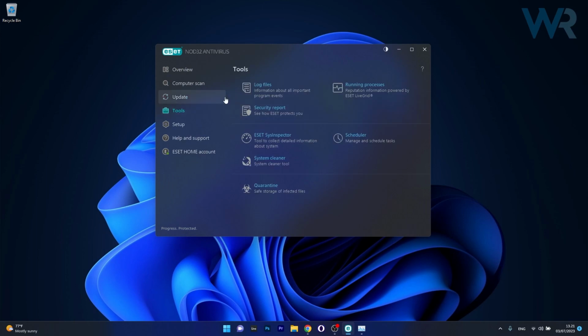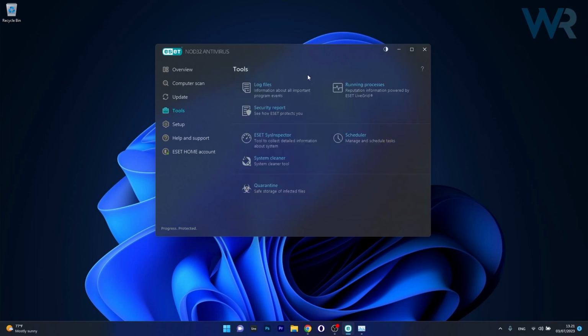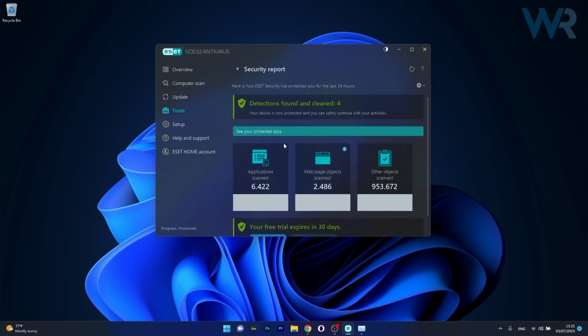Moving on to tools, this is another important section of this app that contains your log files with info about important events that took place on your PC, running processes to check out what you're currently running, and security reports, which was already available in the overview section to see how you are protected.